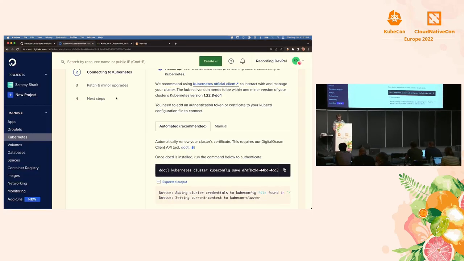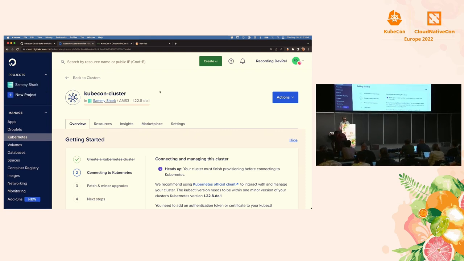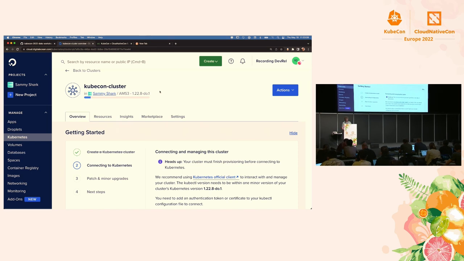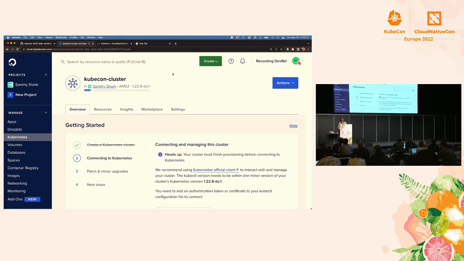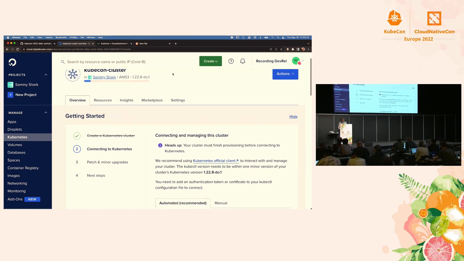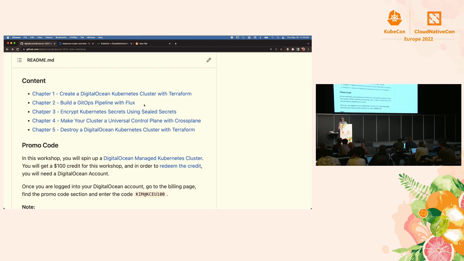All right, we'll see if the progress bar gives us any information. All right, we'll give it one more minute. If it's not done, we'll switch to my other cluster, and then we'll hop into chapter two. Chapter two is exciting. It's setting up Flux to build a GitOps pipeline.